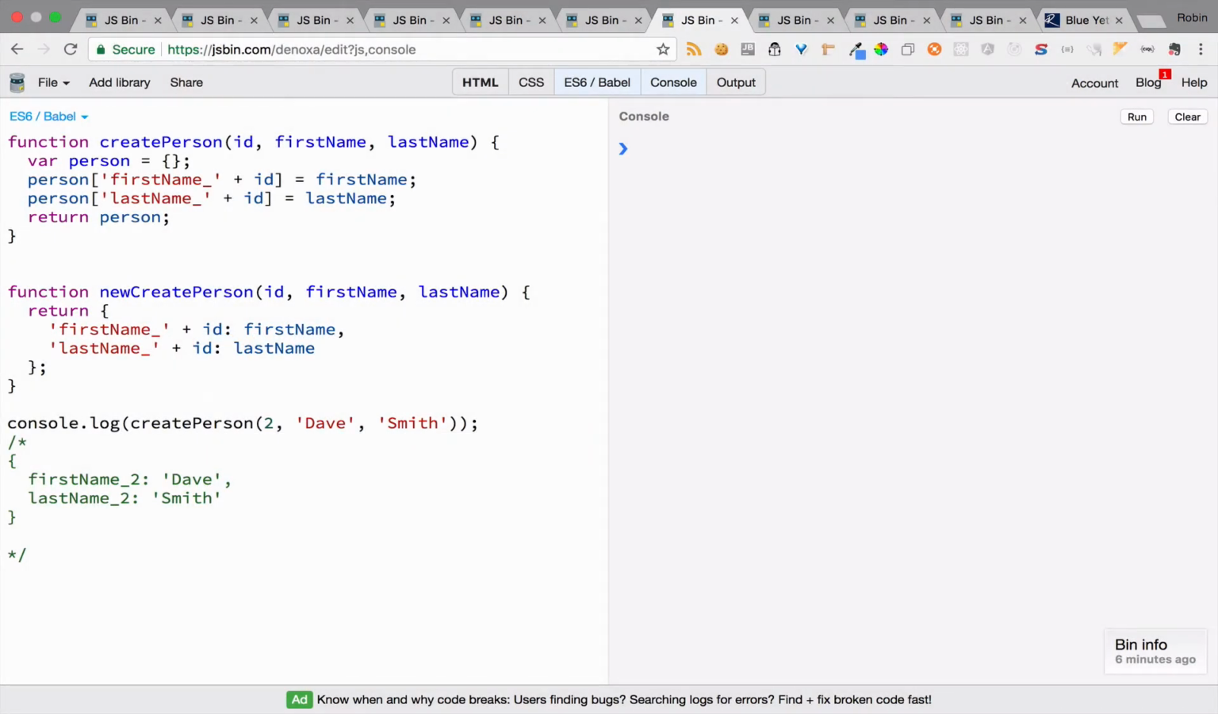Here we've got a very simple function, createPerson. It takes an ID, a first name and a last name, and creates a person object based off these values. Down here we call it with an ID of 2, first name of Dave, last name of Smith. And what we want the output to be, we see that here: we want first name underscore, then the value of the ID, followed by the value of the first name. Then we want last name underscore, value of the ID, followed by the value of the last name.